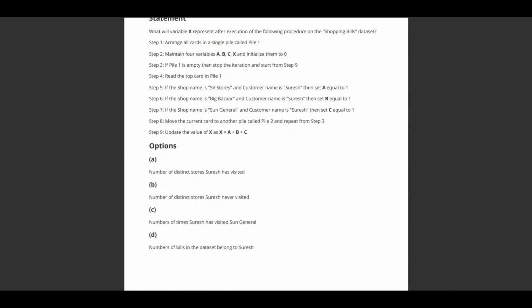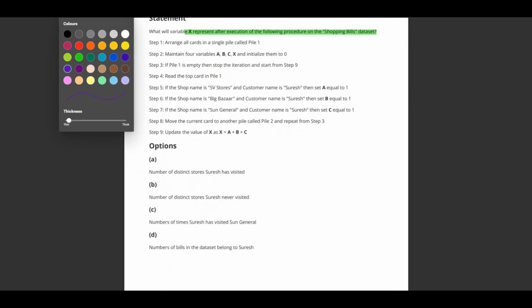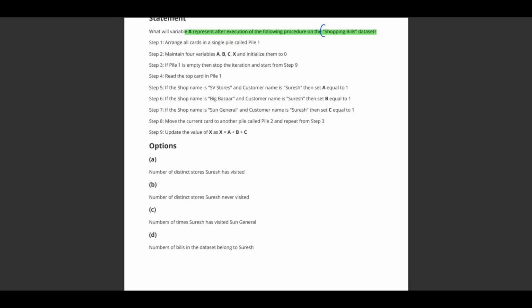What will the variable x represent? What will x represent after execution of the procedure on the shopping bill dataset? Here, the dataset that we are going to use is shopping bills. So the stepwise execution will be: step 1, arrange all cards in single pile 1, and here there are 4 variables a, b, c and x. Initialize them with 0. All will be equal to 0 in the initial steps. Step number 3, if pile 1 is empty, then stop the iteration and start from step 9.